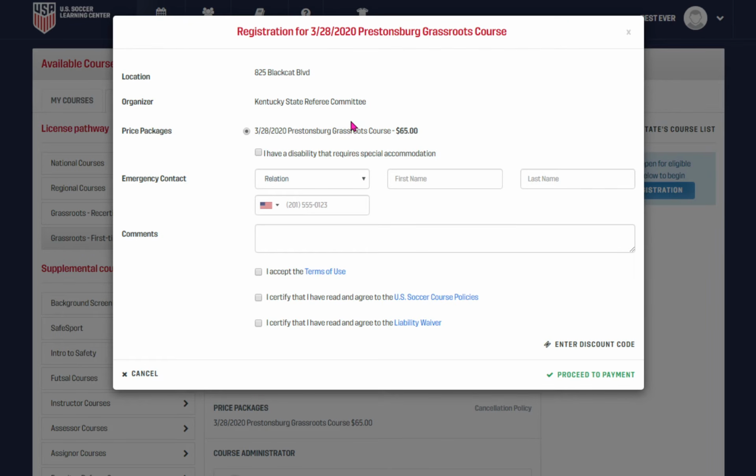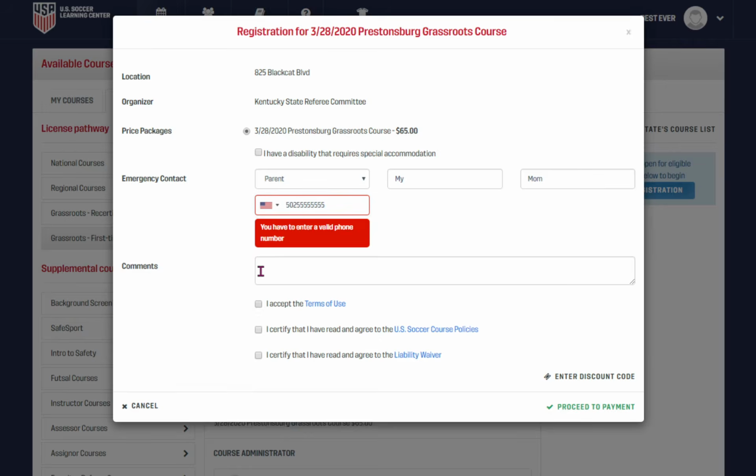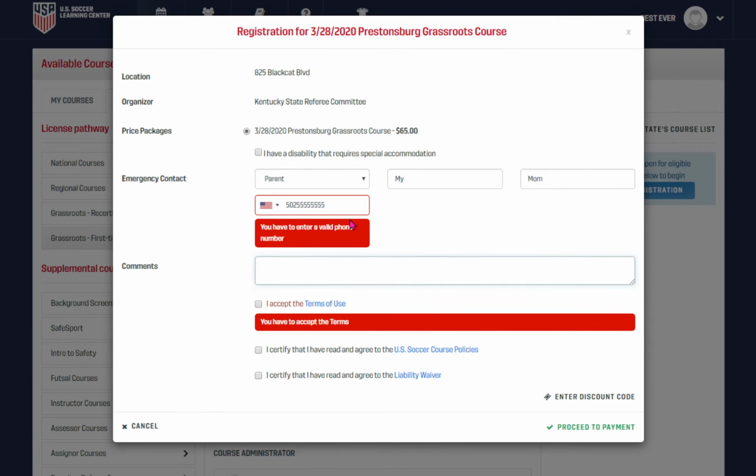So now it says this is $65. It's important that you have an emergency contact person listed in case something were to happen to you at the course, you got hurt or something along those lines. Once again, here we are. It doesn't like that phone number.